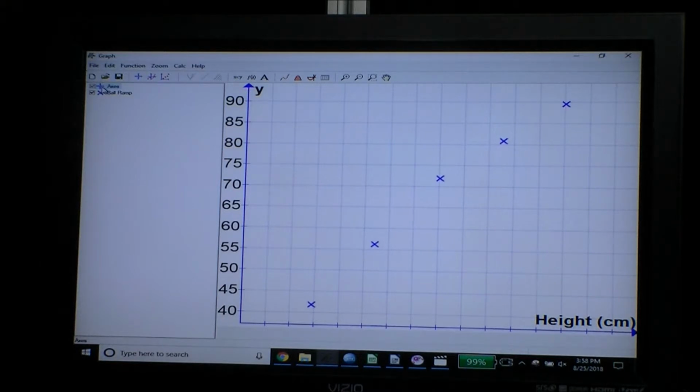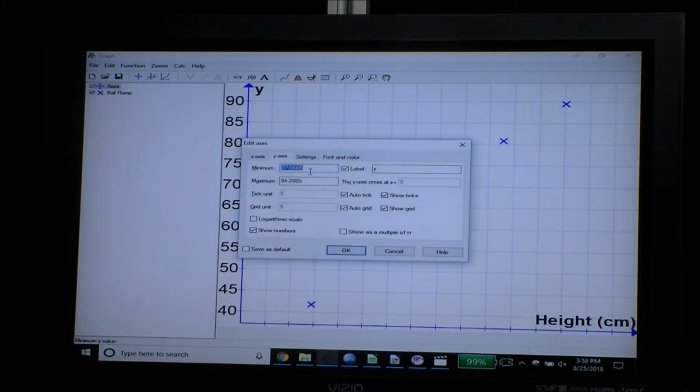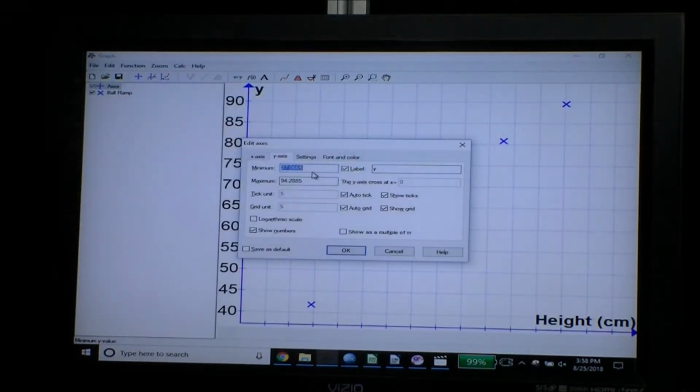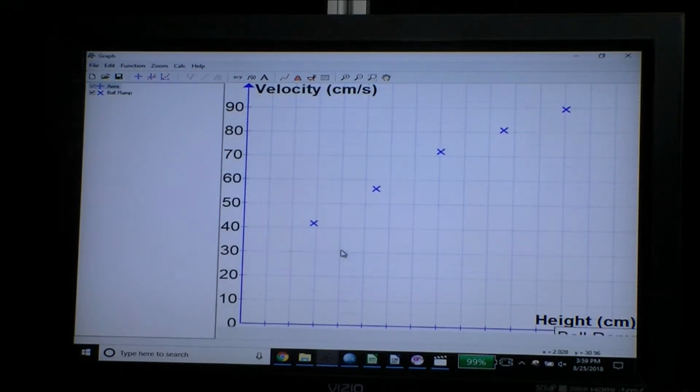Alright, and now let's adjust our y-axis, because this was our velocities. Let's go back to our spreadsheet here. So our velocities ran up to about 89 centimeters per second. So why don't we graph from 0 to 100, and let's label the y-axis with velocity at the bottom of the ramp, and the units are centimeters per second.